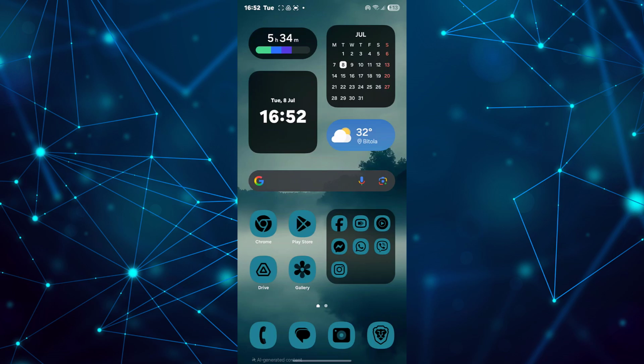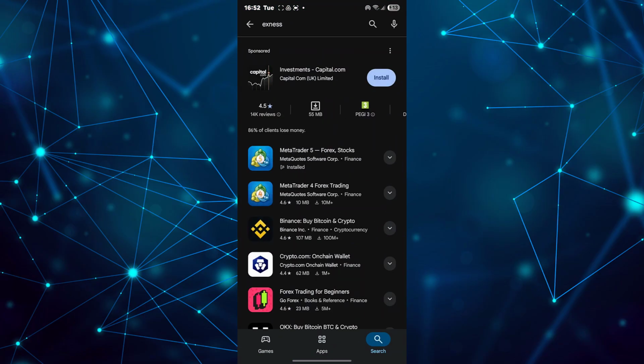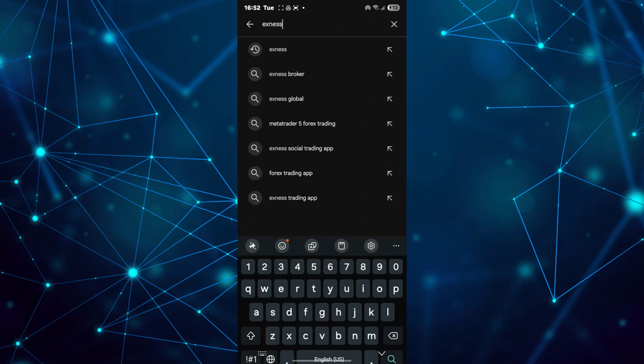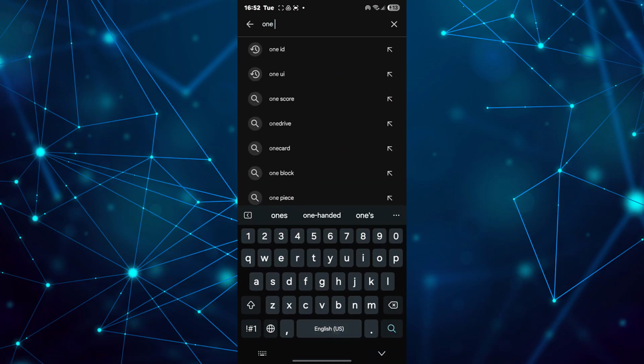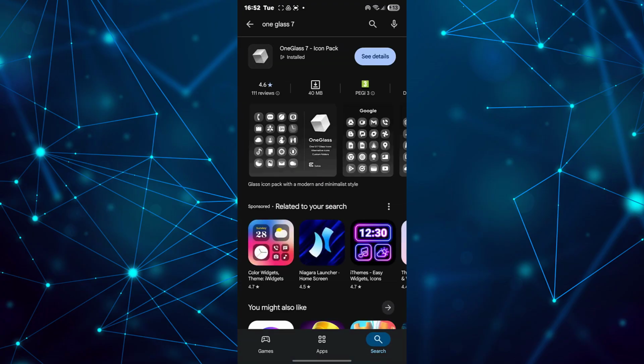In today's video tutorial, I'm going to show you how to get liquid glass icons on your Samsung Galaxy smartphone. Install One Glass app from Play Store. First open the Play Store. Then search for One Glass 7 app. Install this app on your phone.